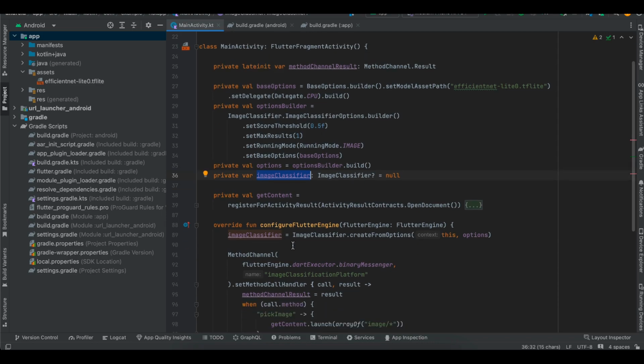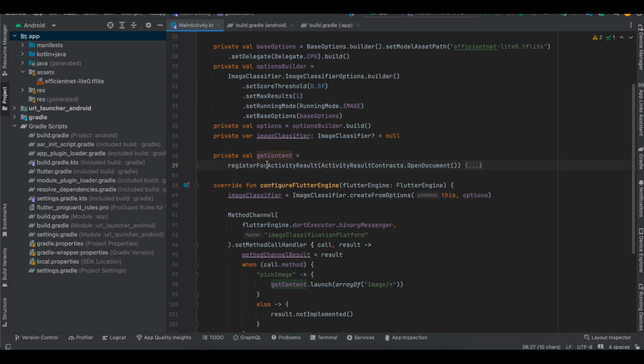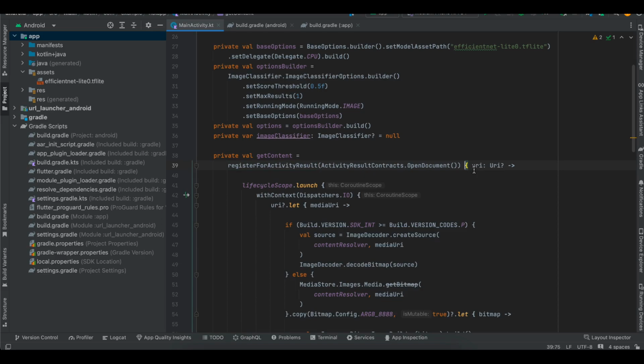Then inside configure Flutter engine, I have initialized our image classifier, and I have also created our method channel, using the same identifier which we have used on the Dart or the Flutter side. Here I have created our pick image method. Once this is called, I am launching our image picker using get content.launch, and here you can see I have used this register for activity result, and I am just opening it.